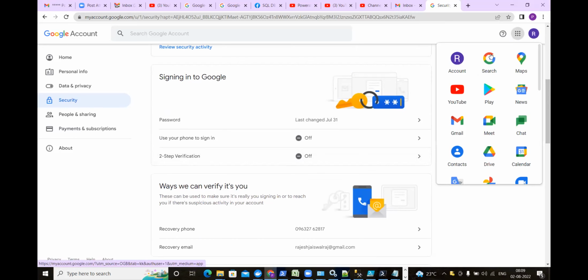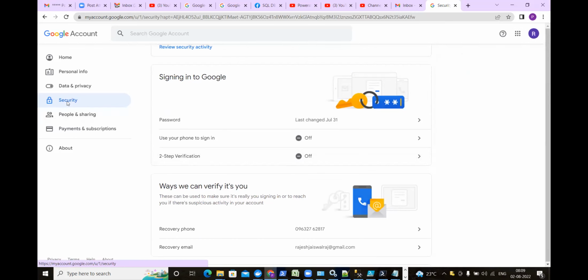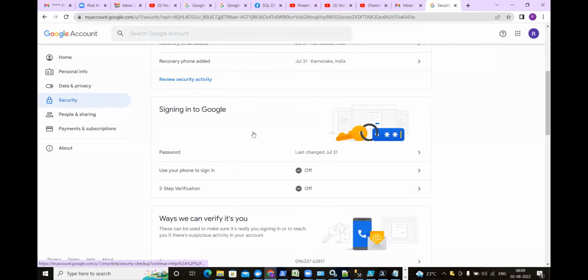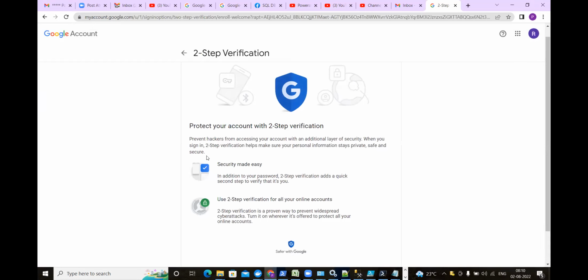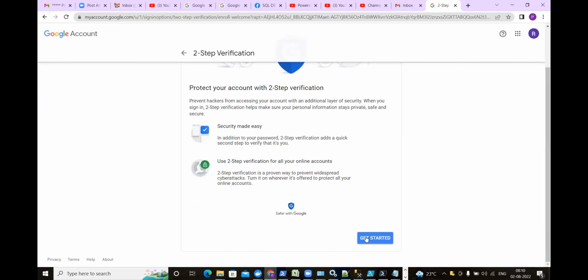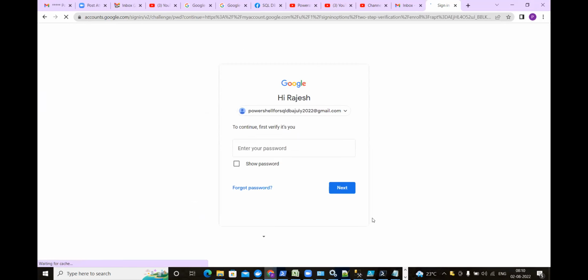So what I have done, go to account, click on security. Once you are in security, click on signing in to Google. There is two-step verification. Click on two-step verification, and then it will come up with get started. Click on the get started.